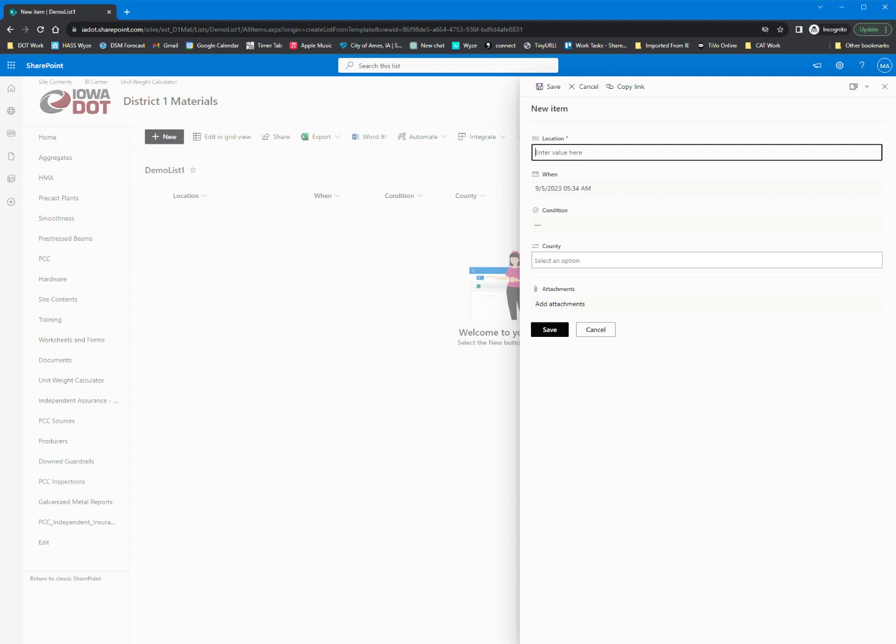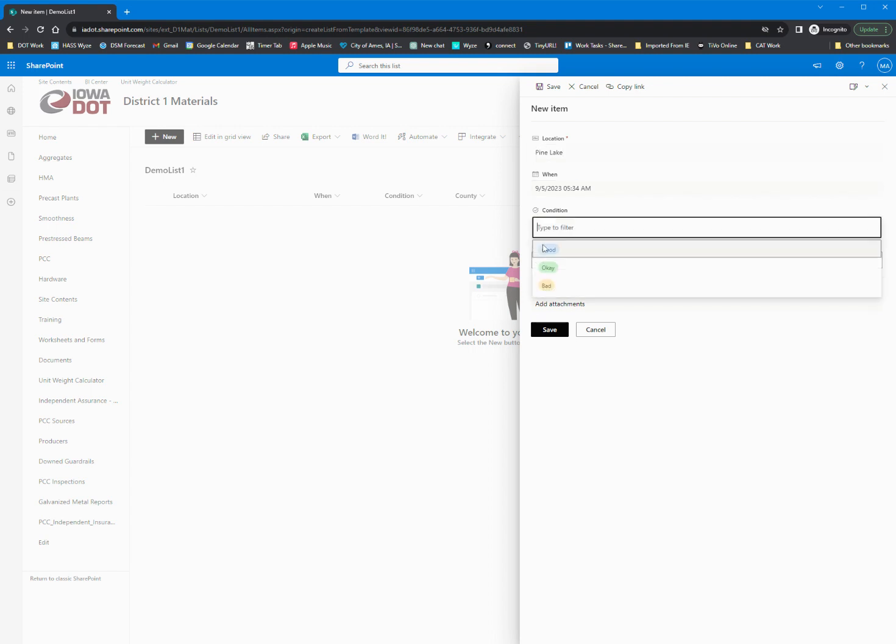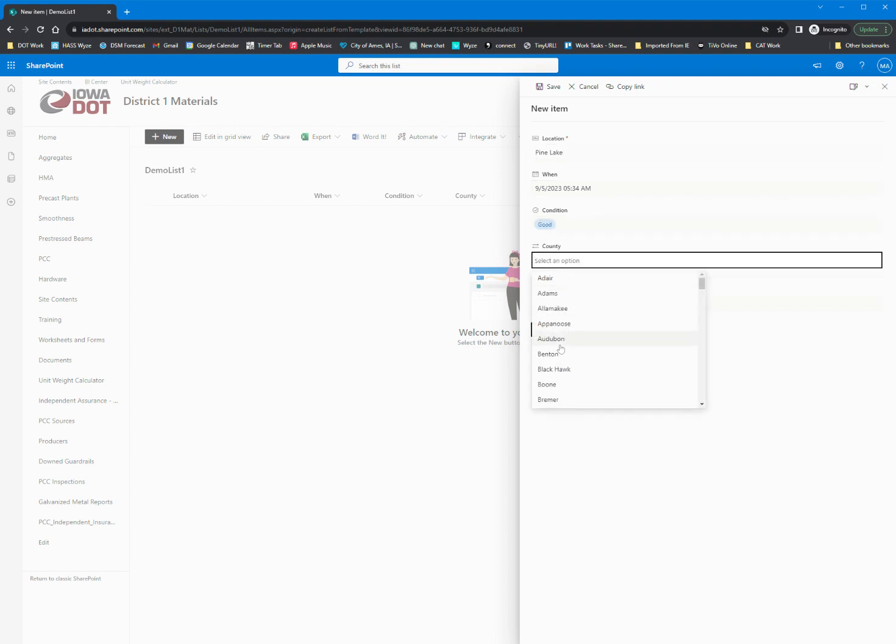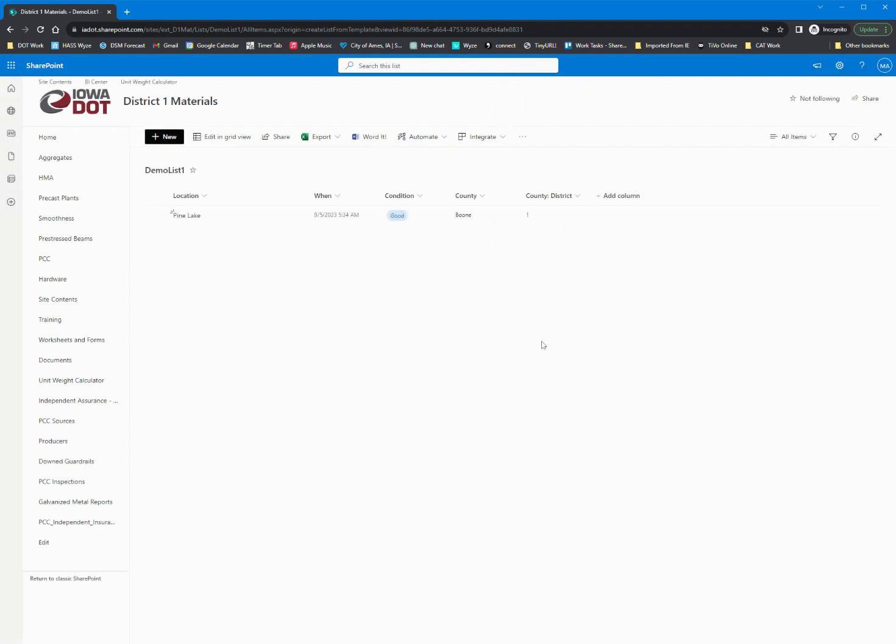All right, so let's make one location. I don't know, for some reason Pine Lake popped in my head, so I'm going to put that in there. It puts in today by default. I could override that if I wanted to. The condition was good. The county was Boone, and save. So you see when I chose Boone, that's in District 1.